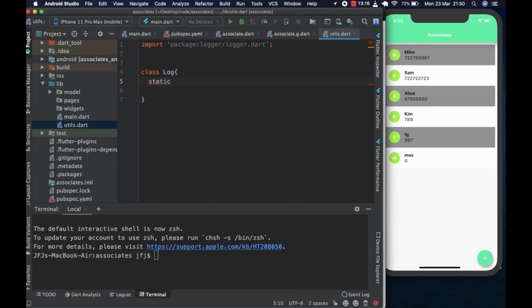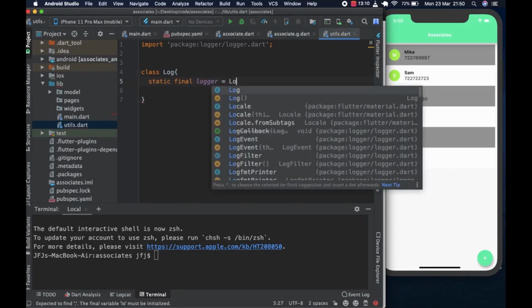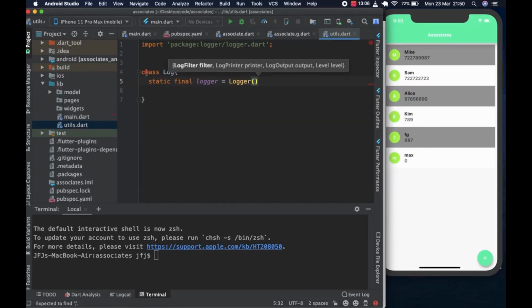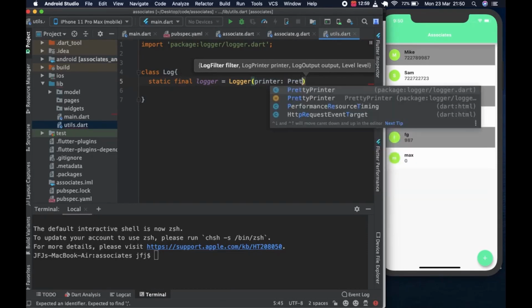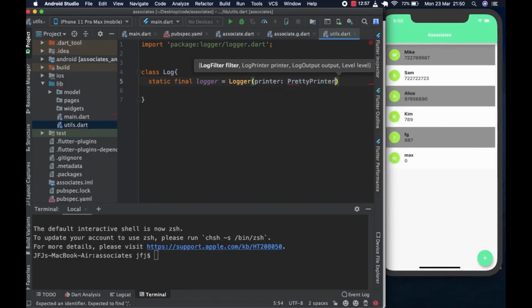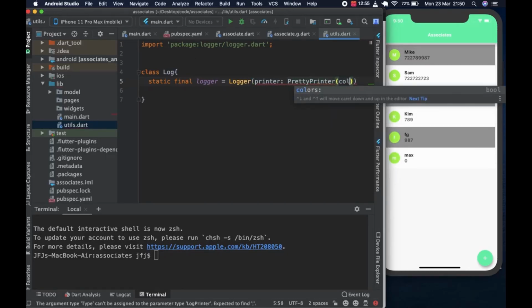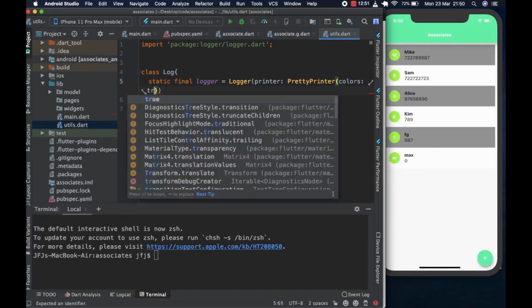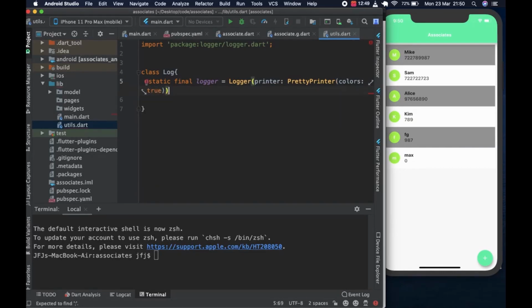Static variable, I mean, static final logger equals Logger. They have something called a pretty printer. It's a pretty name for a printer. So we hit PrettyPrinter, and colors we set to true so that the different warnings have different colors. So we set that to true like this, and we create the various messages.